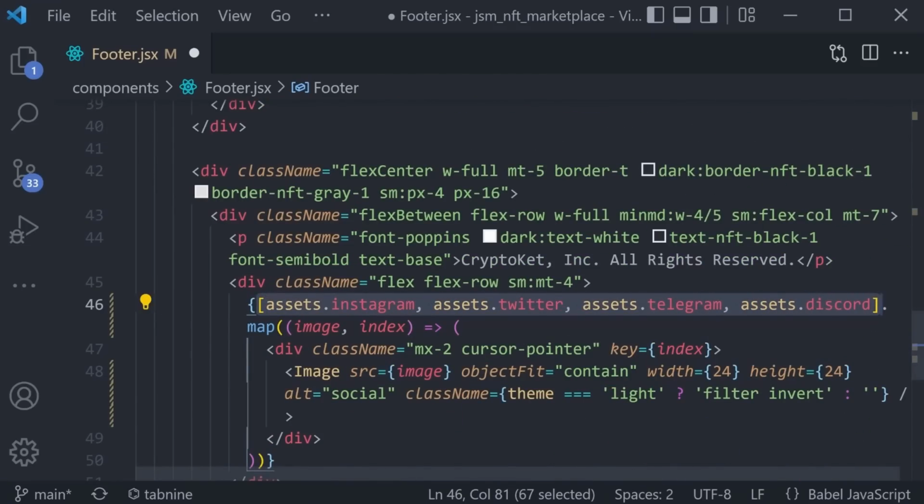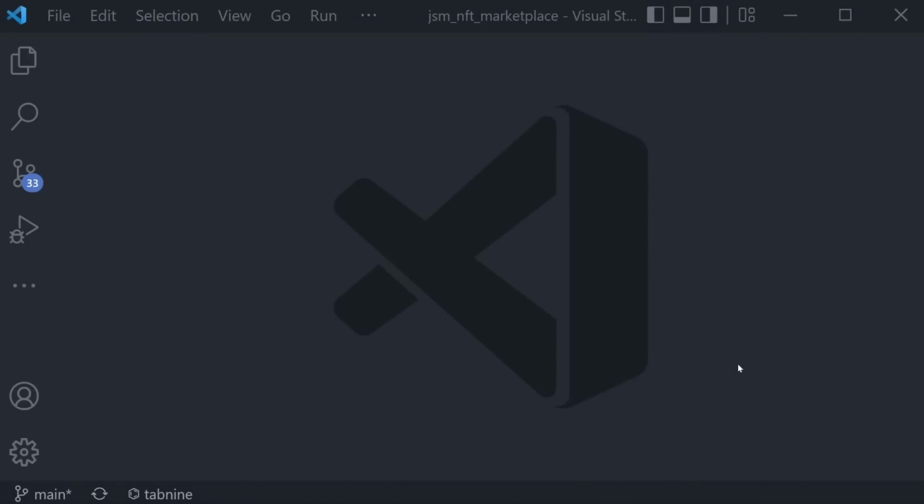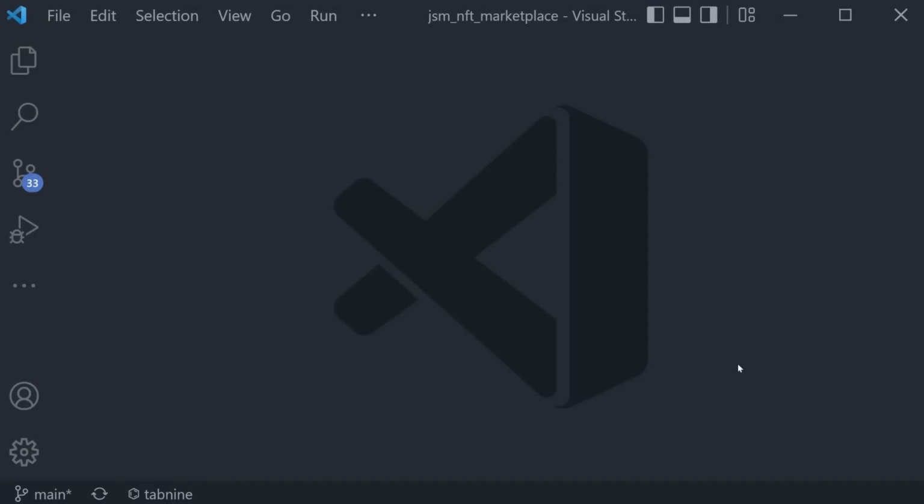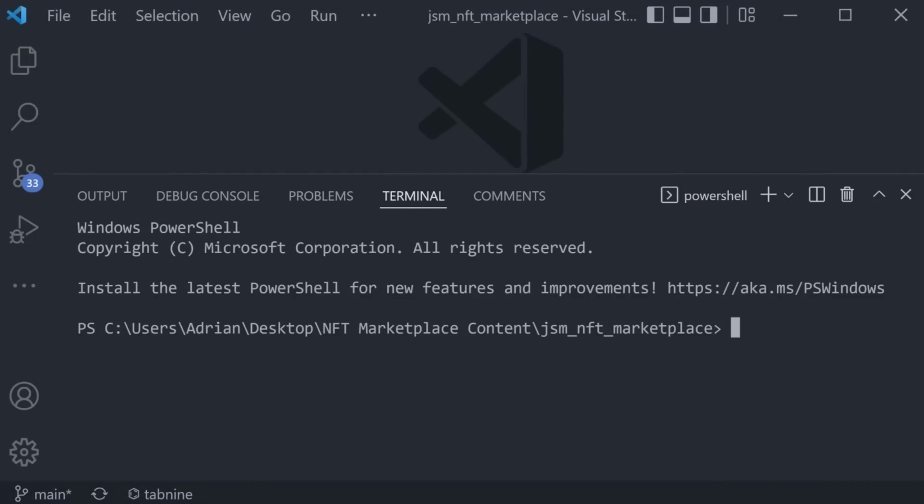This is looking great. The next command on our list is Control tilde. That's the key left of your number 1 key. Or on macOS, that's Command tilde. This command opens up the terminal.